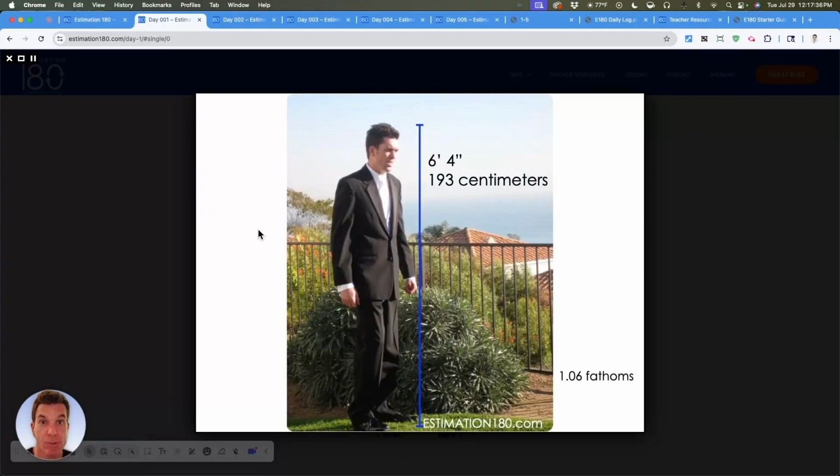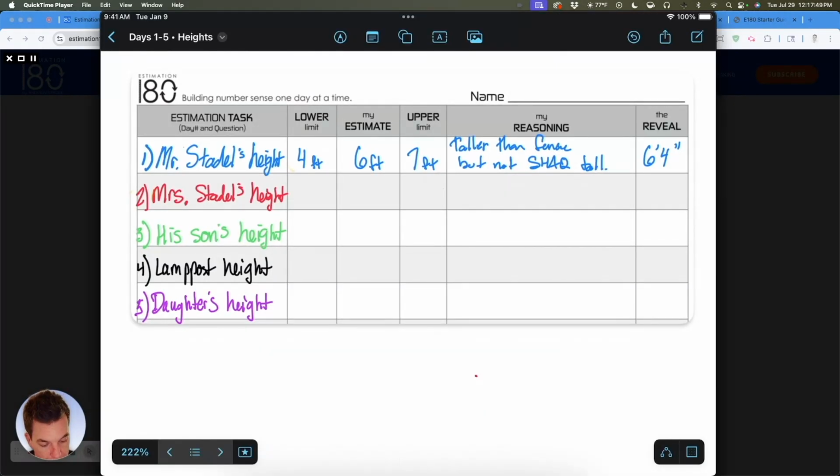Now I'm going to introduce you to the daily log. So let's go back to my tablet. You'll notice on the daily log, I have 5 days here, and this is great. I love the daily log because it allows you to see the connections between each day, and you might reference some information from previous days. So let's go through this daily log together.